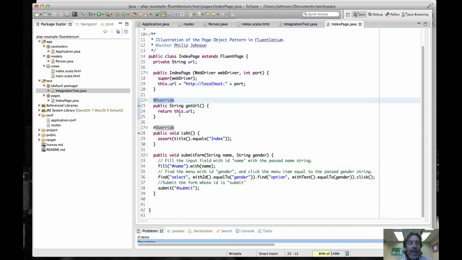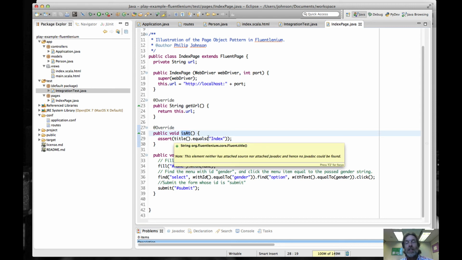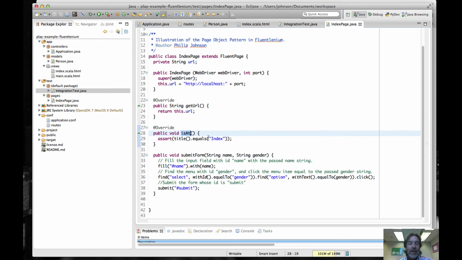And then you're going to override a method called getURL to return this value of the string you've constructed in the constructor. You also need to override a method called isAt, which is a method used to make sure that you're at the page that you want to be at. And we do this simply, in this case, by saying that each page is going to have a unique title. The title of the index page is going to be index. And so an easy way to verify that we're at this particular page is just by checking the title. So you may have some different way of figuring out whether you're at the page you want to be at, but that's one way to do it.